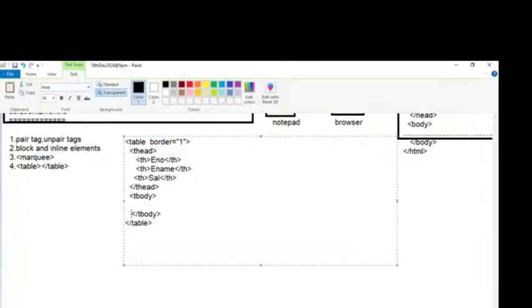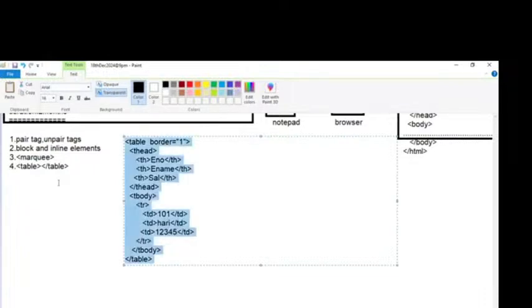And the body of the table we can write with TR. TR we use for table row. Under this TR, you can write as many TDs as you want. Here, TD start, TD close. Here we are writing 3 columns of information like this, each in a TD: employee number, employee name, employee salary. This way we can write one table tag.